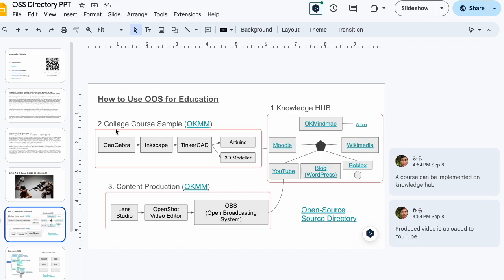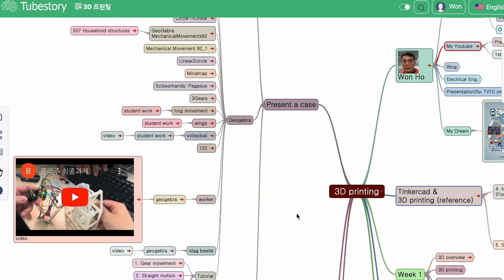The second case is about using open source software and services for my specific course, which is called college course. So I used GeoGebra, Inkscape, and Tinkercad service to produce the final project result for my students. So I'd like to show my mind map, which includes the information about the course.